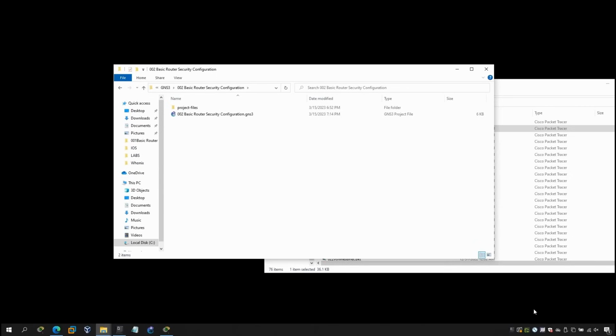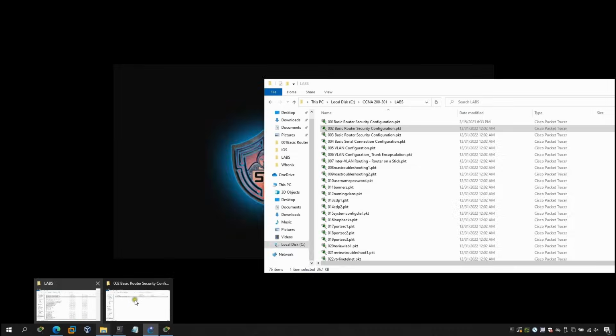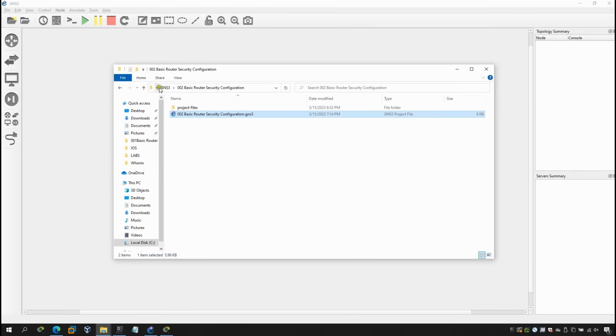So in this video, we are still using the basic router security configuration. This is the next level of the router configuration. So just make sure you are able to configure some of the enable secret password, line console, VTY, something like that. In this particular video, I'm going to show you the basic router security configuration.